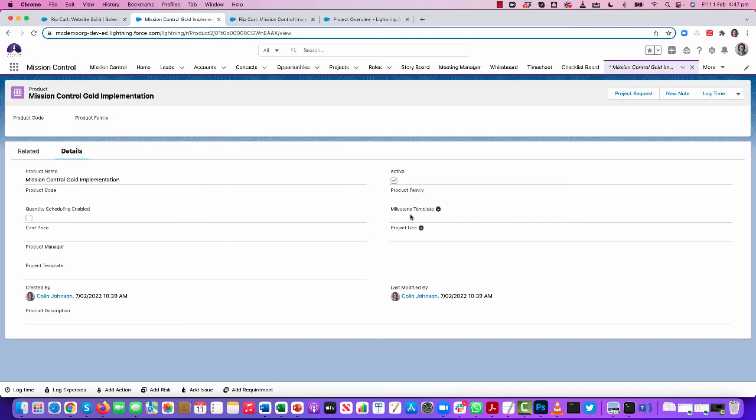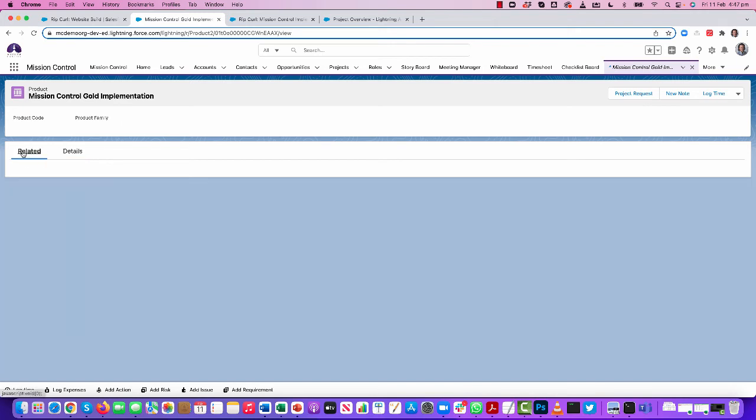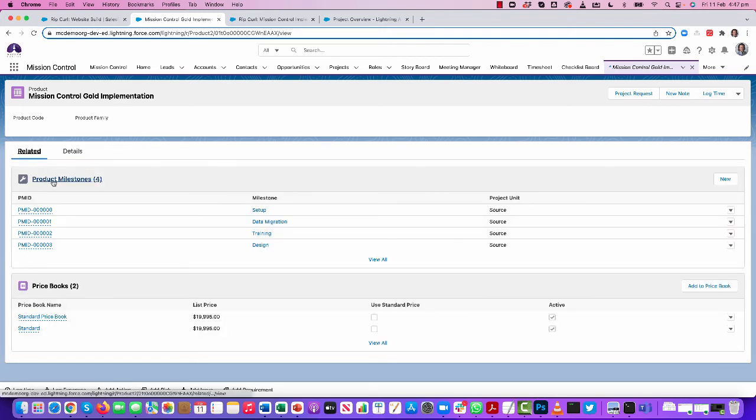But in some situations, you might have more than one milestone that is needed as a result of selling one product. So what you've got the ability to use now is this related object called product milestones. You can see here that if I ever sell this gold implementation package, it will include these 4 individual milestones. So it's not a case of I'm going to sell these separately. I've bundled them all together into one product, and when I sell that product, I want all 4 of these milestones with all of their actions to be added to the project.